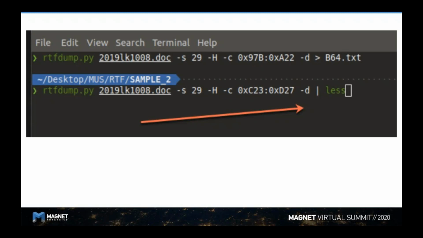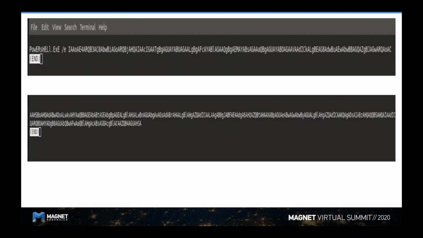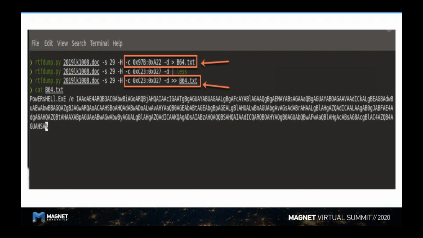I'm going to rinse and repeat and do that for the second section. I make sure that my second section of hex is what I want to write out. I throw it into less for a sanity check, and it is. This is what it looks like when you throw it into less. So I run that second set of offsets, and I concatenate it to my original base64.txt. Now we take a look at what we've got, and we have the entire PowerShell and then the reference to this particular obfuscated section of potentially base 64.